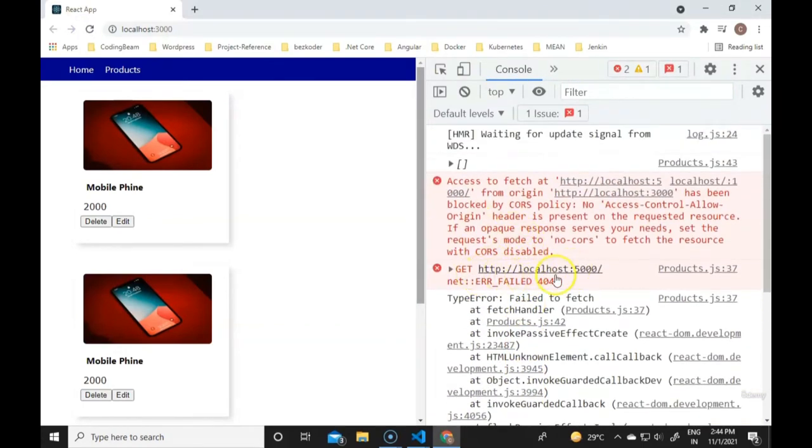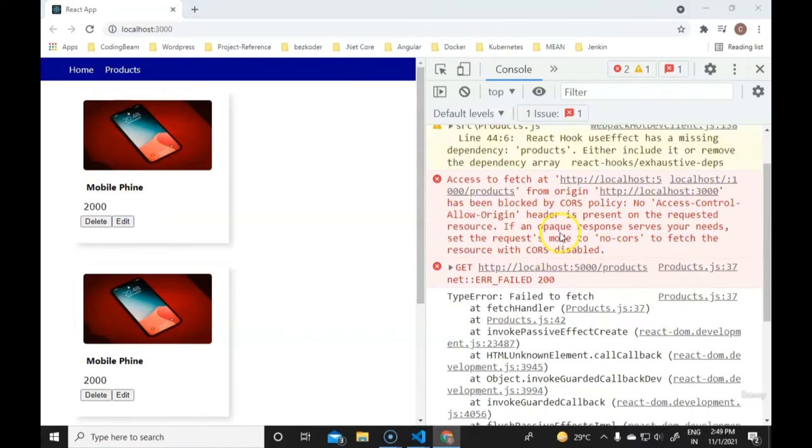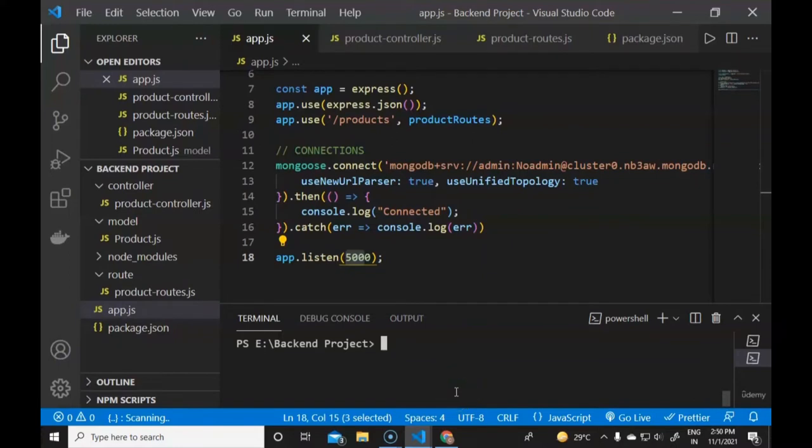There is an error that the request failed, access to fetch. So now this is the CORS error. No Access-Control-Allow-Origin header is present on the requested resource. To fix this error, we have to go to the backend. If I clear the screen, now we have to install a new third party package, and it is cors. So we have to install cors, npm i cors.